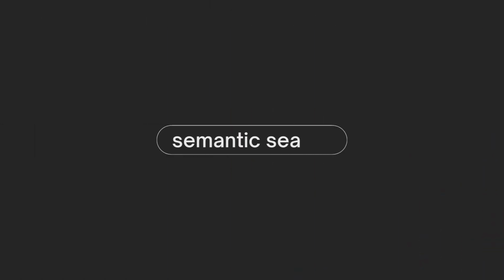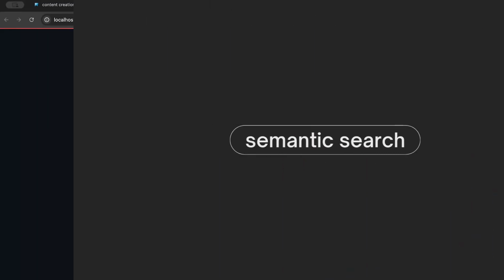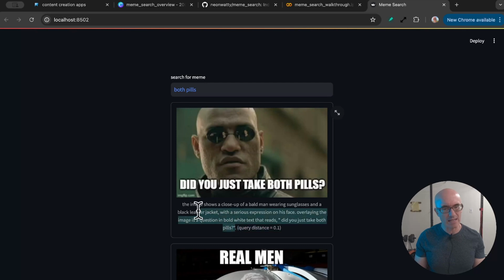Okay, so you can search via the exact text, and it's really the exact text that has been extracted from the image, which is shown below each image in this app.